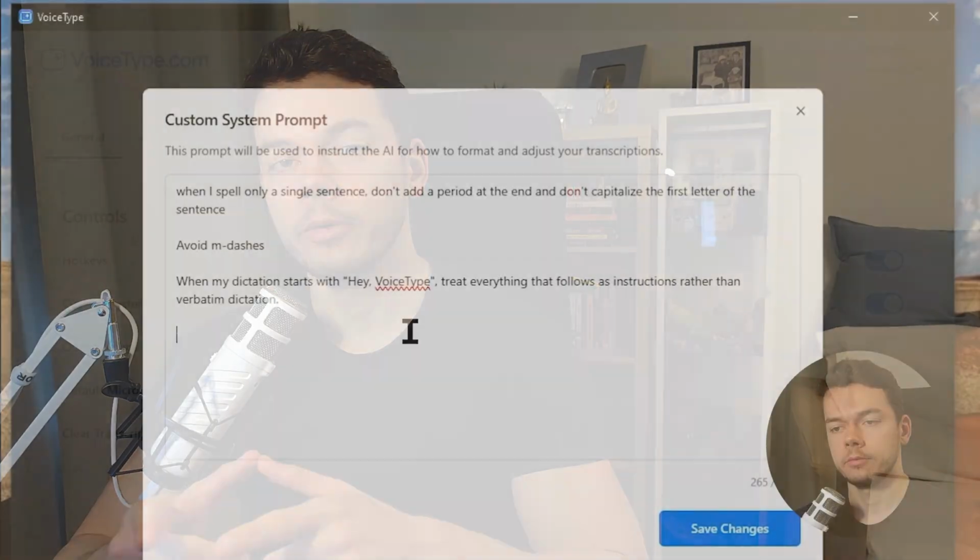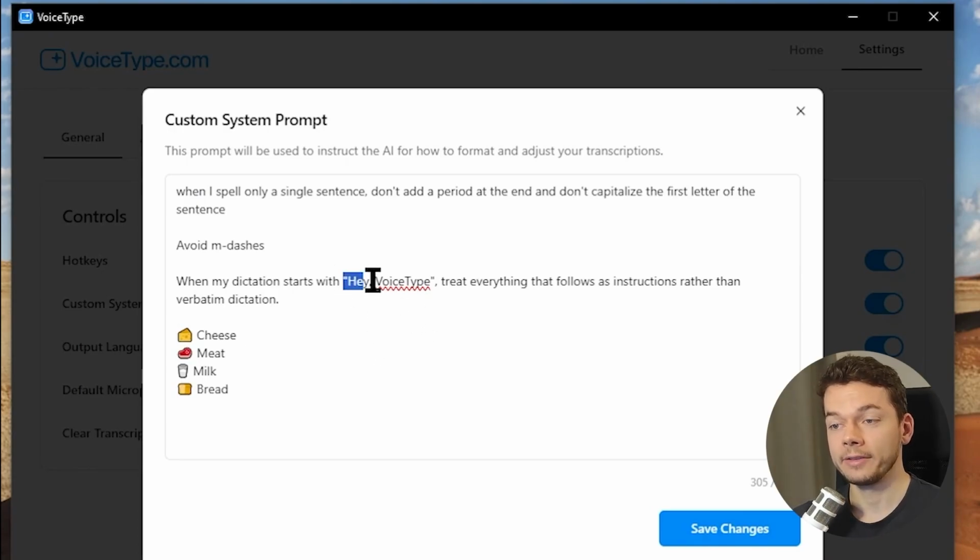And at the end of the video I will show you how you can use special settings like a custom prompt to increase your productivity even further.